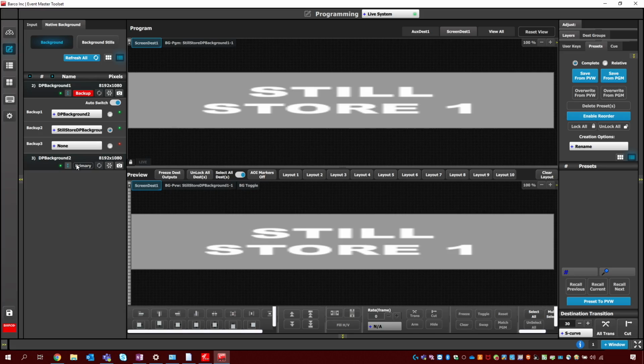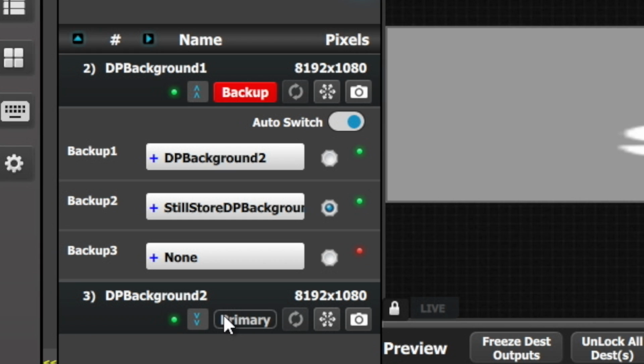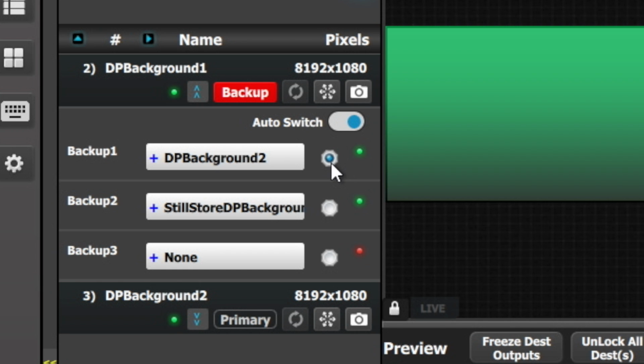So I see that our background one has come back. Yep, it's green. And even our backup came back. Right. So if we wanted to go back to our backup, we could simply select the radio button for the backup. Or if we want to go back to the primary, we simply select the button for the primary.